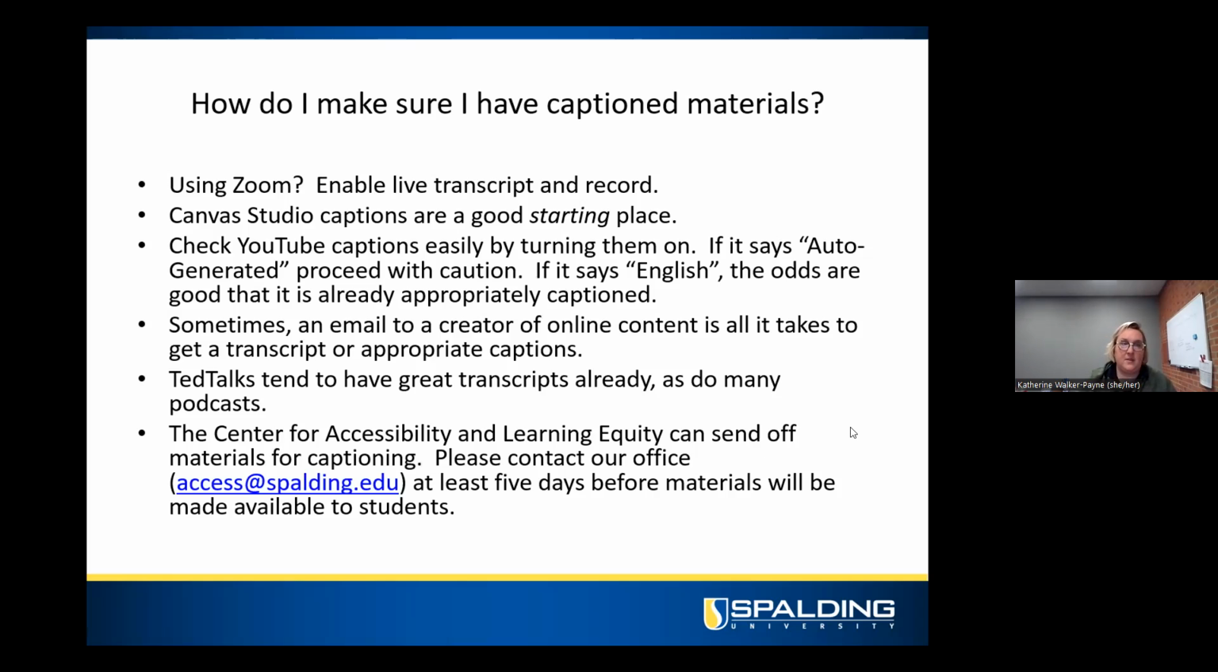I will say that if you're doing, for example, a Zoom class and it's synchronous, the standard for captioning is lower for something that is live versus recorded. So if you're teaching your class just like this and you turn on that captioning feature for your class in Zoom, you're actually doing what you need to do. It's more the recorded materials that have the higher standard. So if you're recording a class in Zoom and you're going to share it with students, using the live transcript and record is a good starting place. You've got a nice record right there.